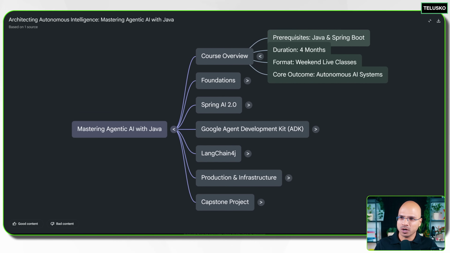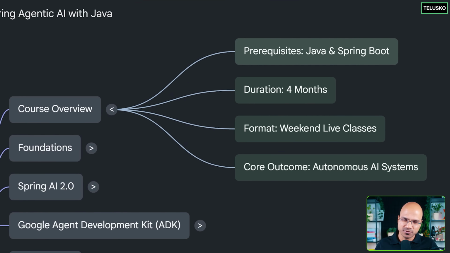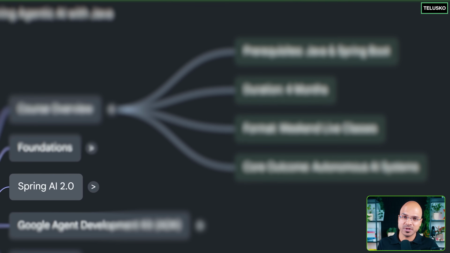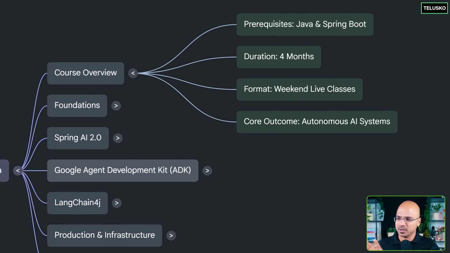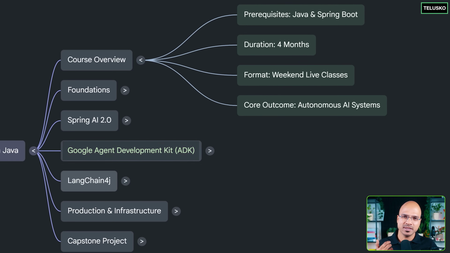Now let me give you a course overview. The prerequisite for this is Java and Spring Boot. Java is actually enough, but knowing Spring Boot will be helpful because there is a topic called Spring AI in which you are going to use Spring Boot. But if you are not sure about Spring Boot, but you know Java, you can still work with Google ADK and LangChain4j. So Spring Boot will be helpful, otherwise Java is what is required.